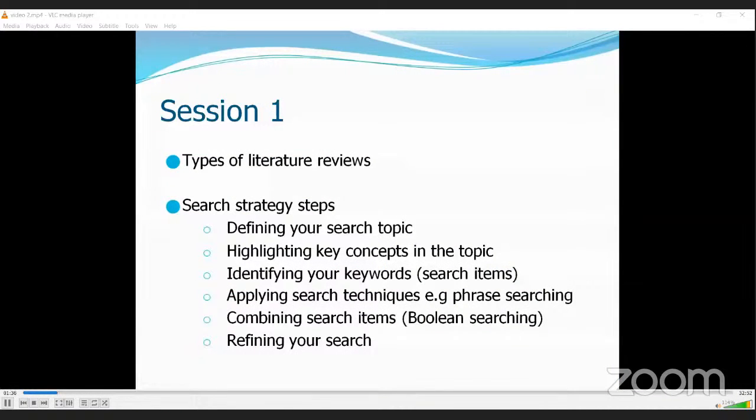In the last session, we looked at the different types of literature review. We also discussed what goes into a literature search strategy, which involves defining your search topic, highlighting your key concepts in your topic, identifying your search keywords, applying search techniques such as phrase searching and Boolean searching. Finally, we demonstrated how to do this search strategy on Google Scholar.